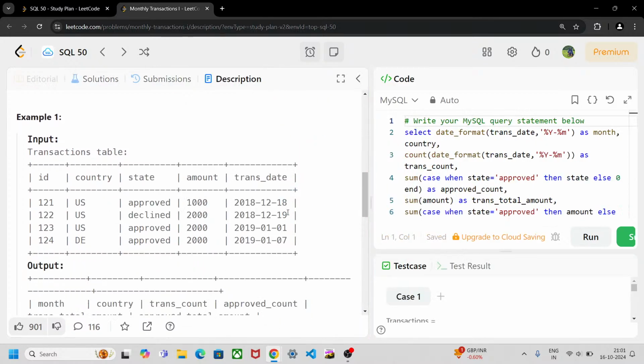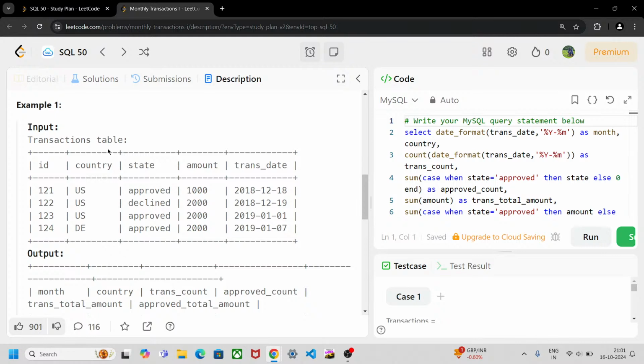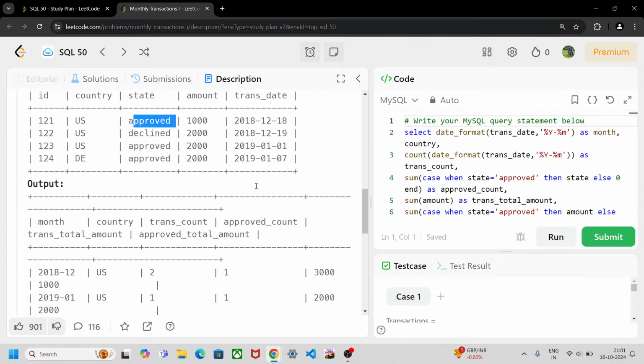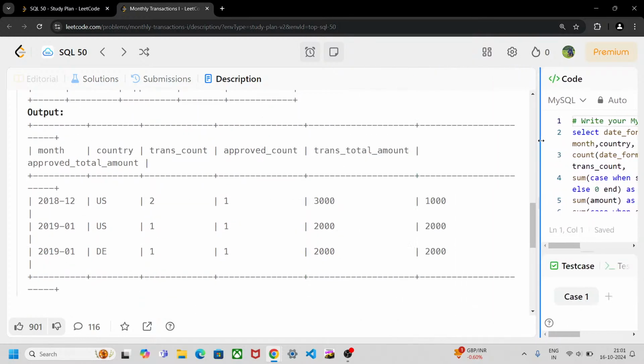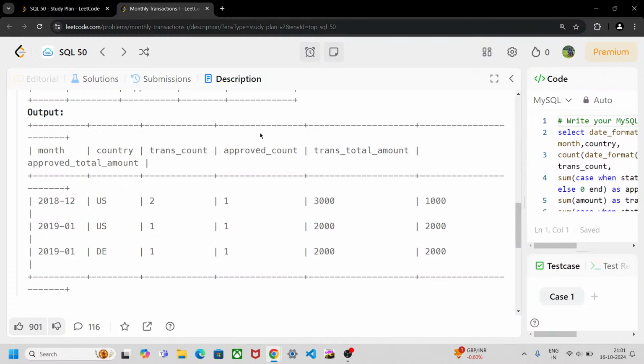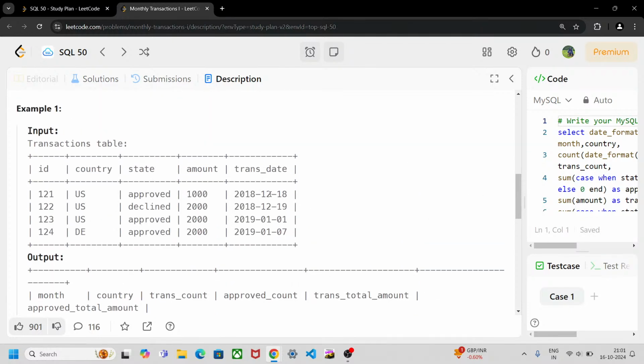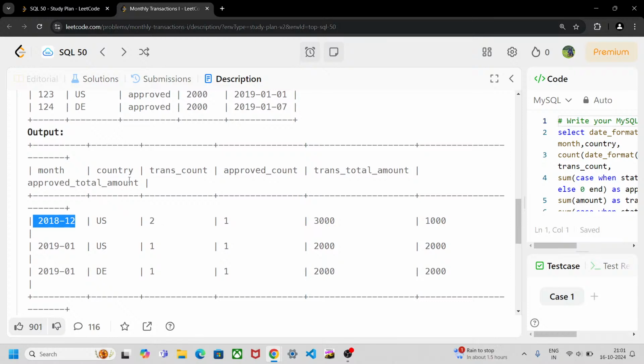So here is the example. Let me expand this. In the input table, you can see the ids are 21, 22, 23, and 24. Country is also there, and state, as you can see, is approved, declined, approved, and so on. The amount is 1000, 2000, etc., and they have given the transaction date. They want the output in this format. Since the column name is too big, we cannot expand it further. Here you can see the month. They have taken the month and year from the date, that is 12/28, 2018, and the country is US.